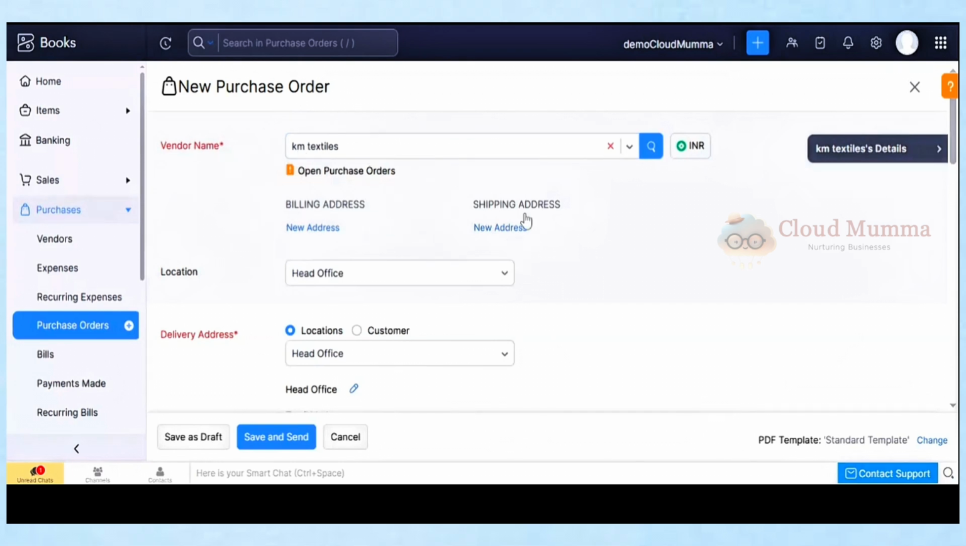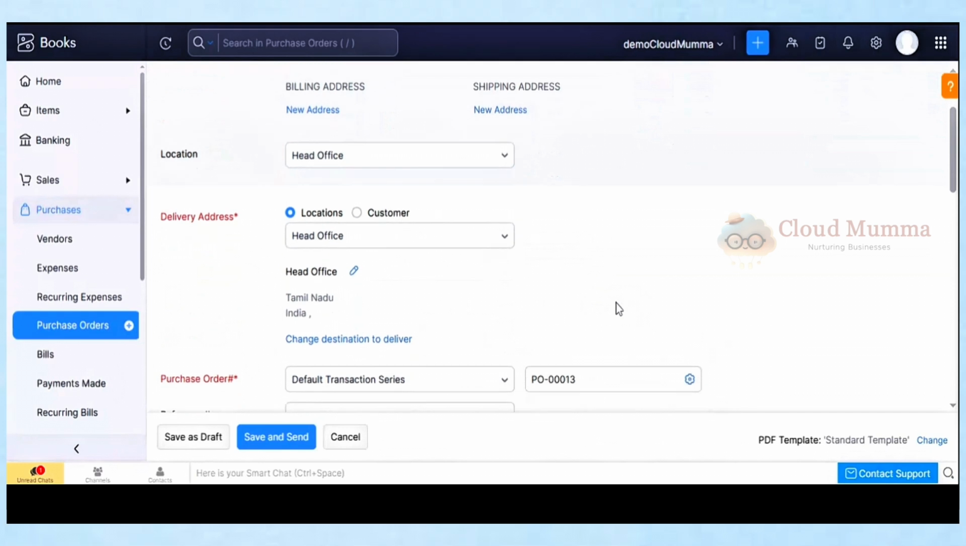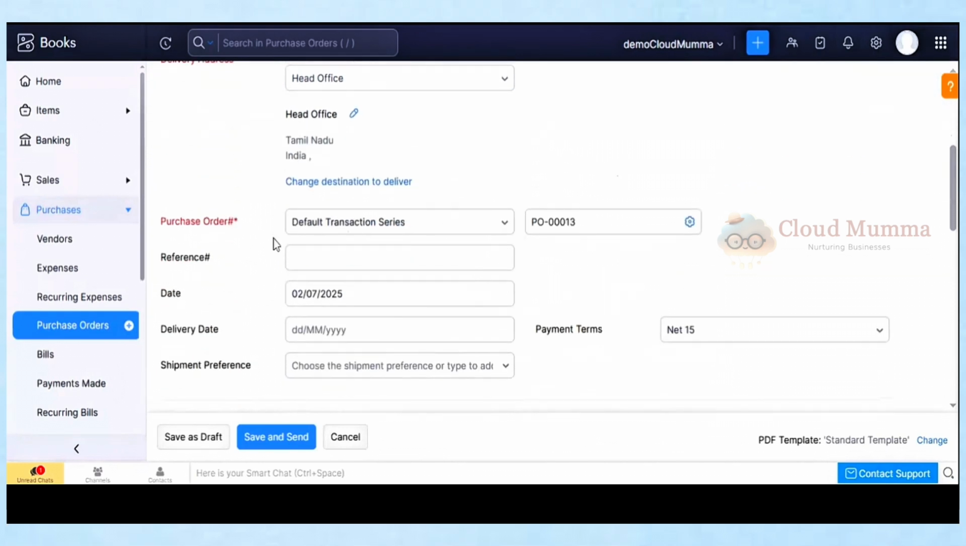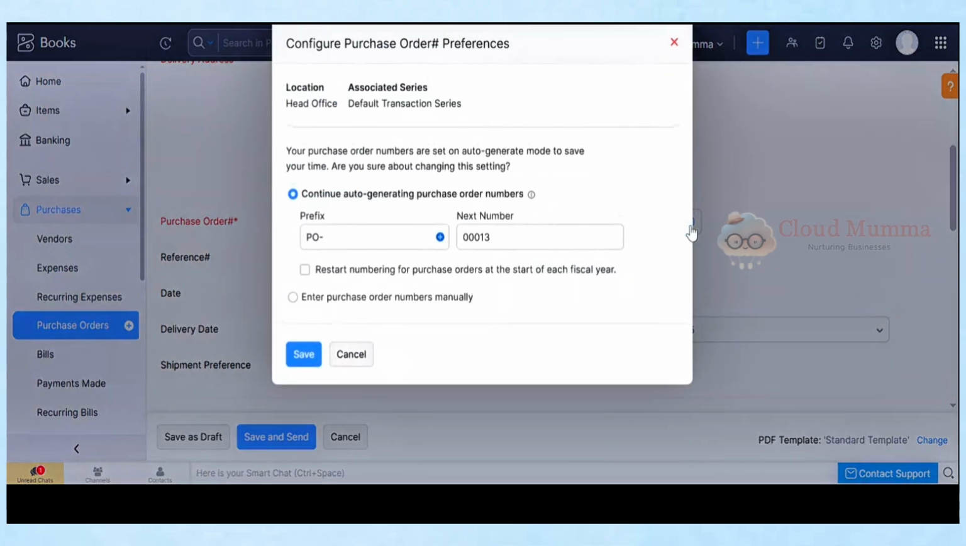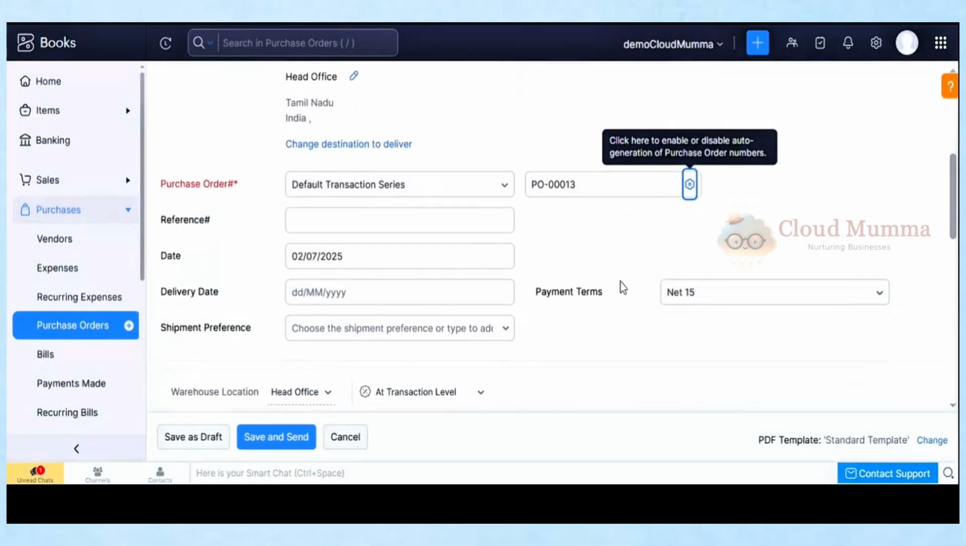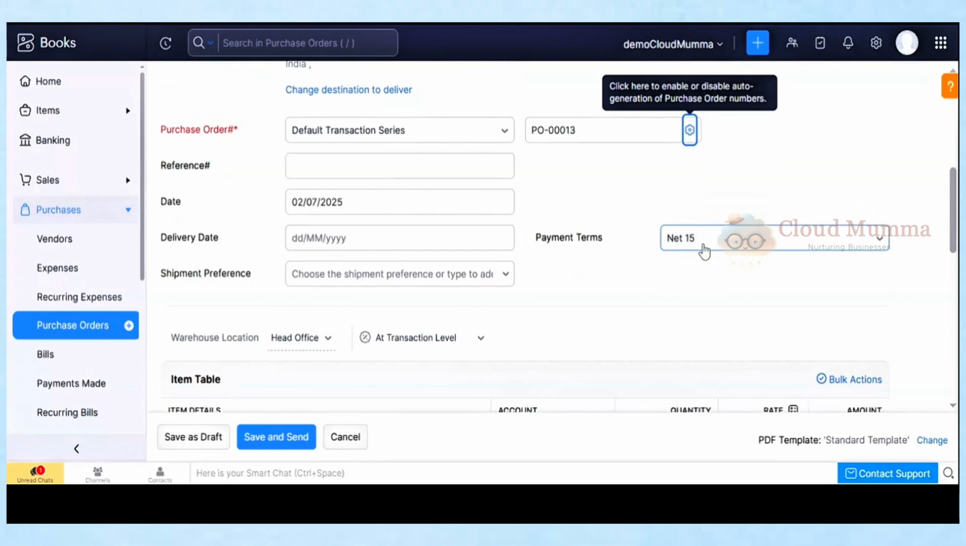If the billing address and the shipping address are mentioned, they will be generated here also. Here the location is head office. I'm going to mention it as head office. Delivery address is being given here. Here the purchase order number is auto-populated. Why? Because it is on an orderly basis. If you want to enter it manually, you can also enter the purchase order number manually by selecting this option over here. Here the payment terms net will be 15, which I have mentioned before itself.